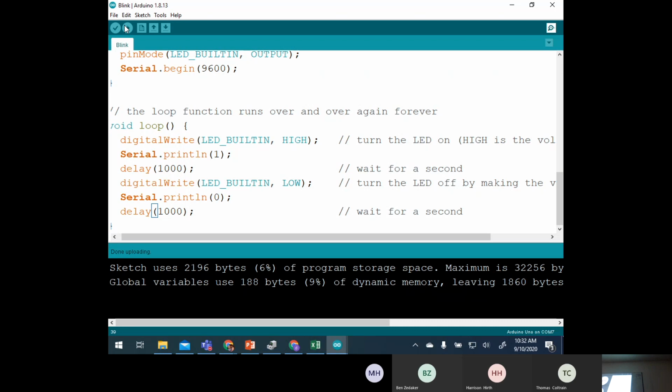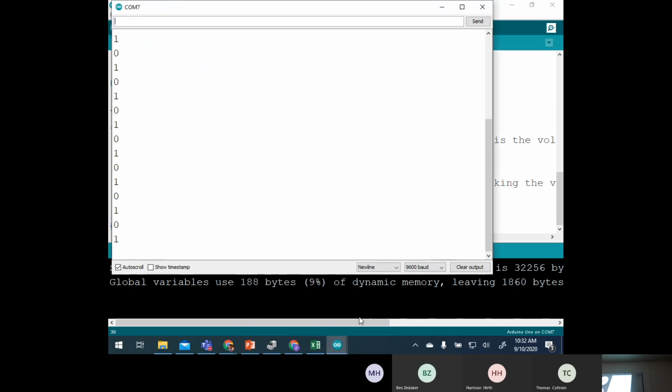I like to extend it a little bit and say, well, we talked about the serial monitor. Let's look at this. Sure enough, every time this is on, you can see what's going to happen. If it's off, there should be a 0 out there. If it's on, there should be a 1. 1 is on, 0 is off.